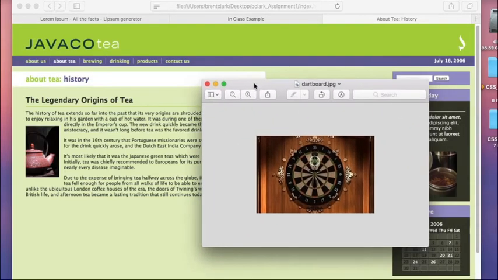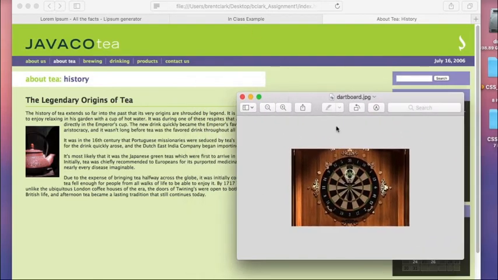Okay, so for this assignment, we're going to change this layout into our own layout that reflects our hobby. I chose a hobby of darts, and so my thoughts on what kind of color layout I would like to do is maybe something along the lines of the colors you'd find on a dartboard: black, white, green, and red.